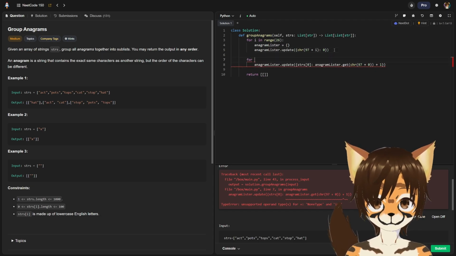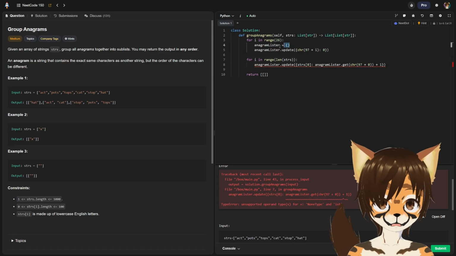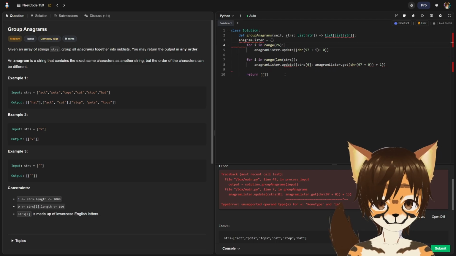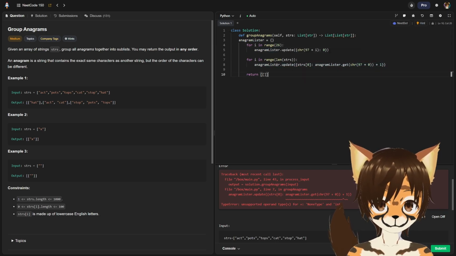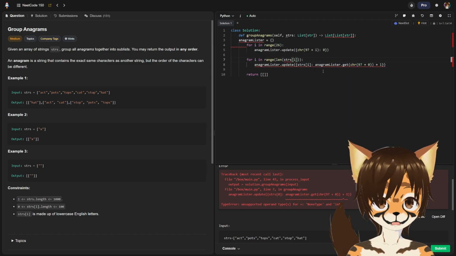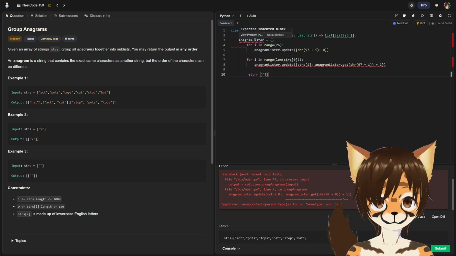Okay. So let's have a different for loop, for i in range of length of strings. Let's have that there. And then we need this to scope. The strings anagram lister dot update string 0, anagram lister get whatever. But we can iterate this now because it's the length of the string. Oh wait, it needs to be the first one too because it's a 2D array. There we go. And then this plus the iterable. Expected method block. Oh yeah, there you go. And this.